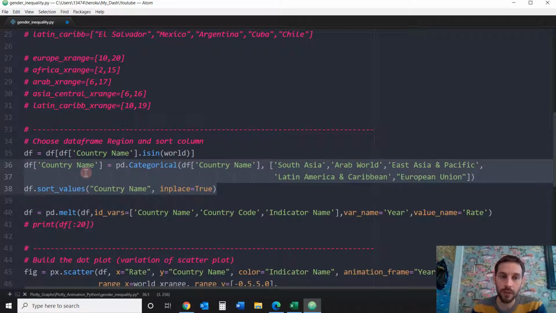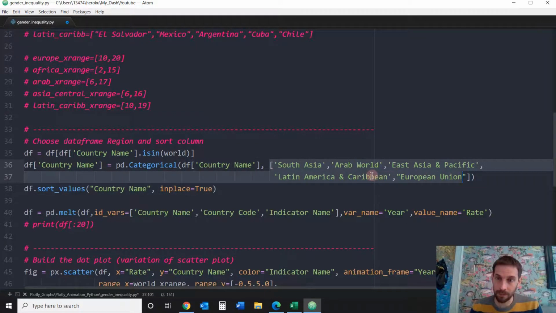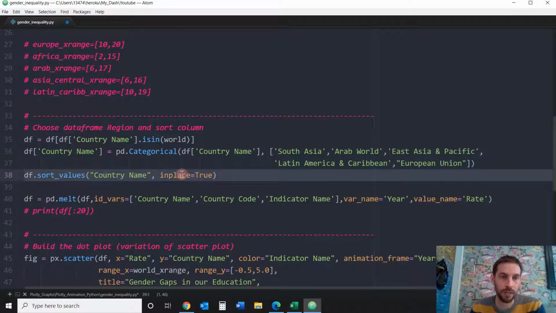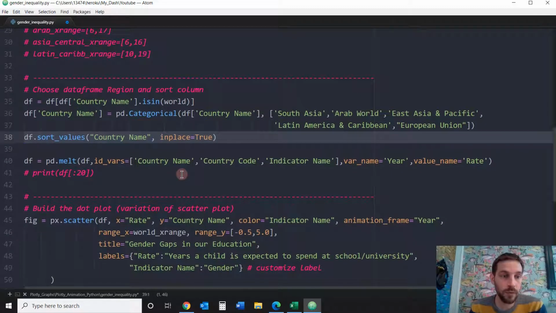I'm going to sort the regions that we chose right here in this order. I want European Union to be first, then Latin American, and then East Asian, and so on, because it just looks better, because European Union has the highest amount of children expected in school, then Latin American, so it's easier to read. And this actually finishes the sorting, so it executes it.